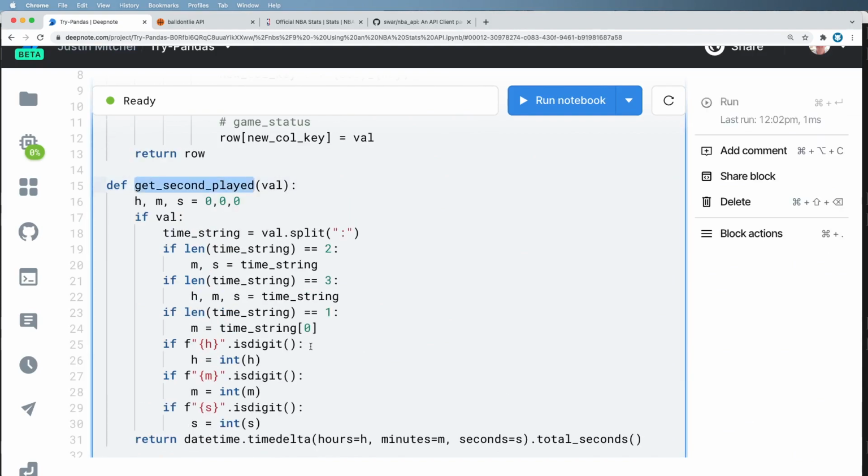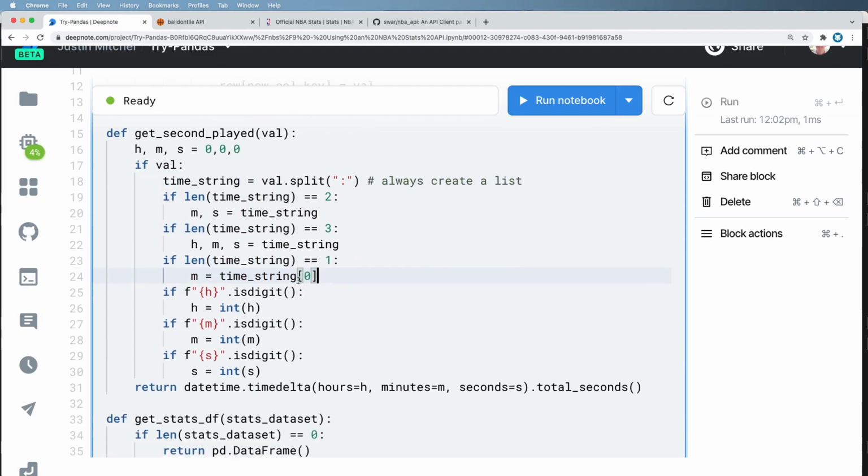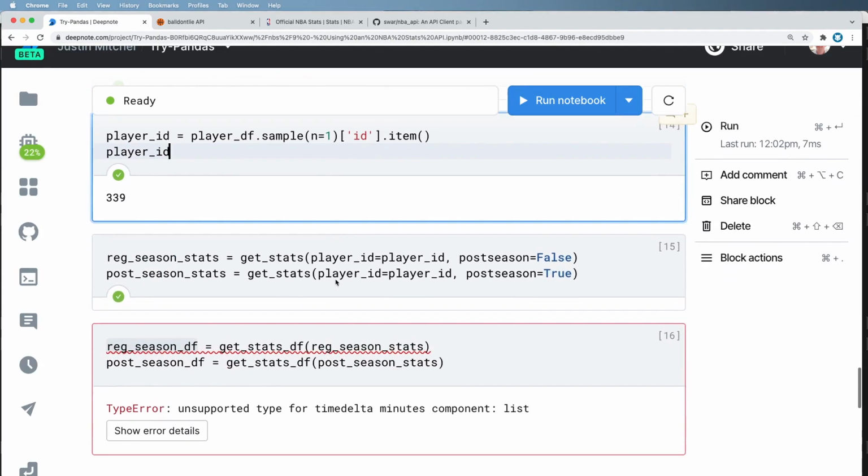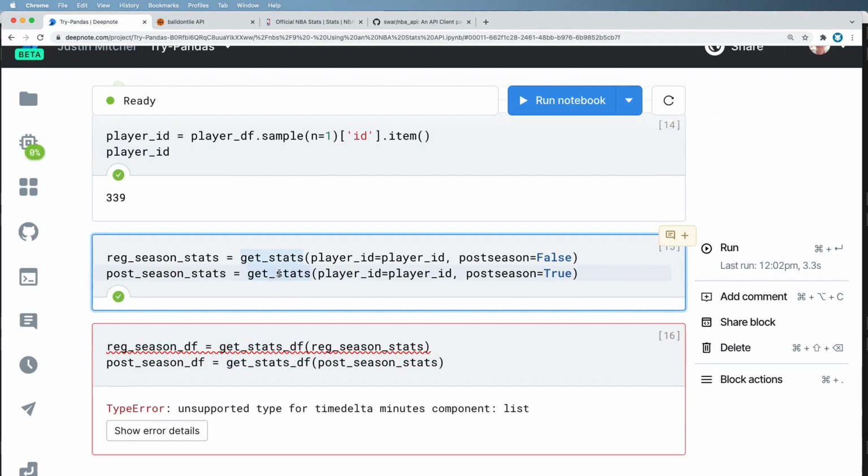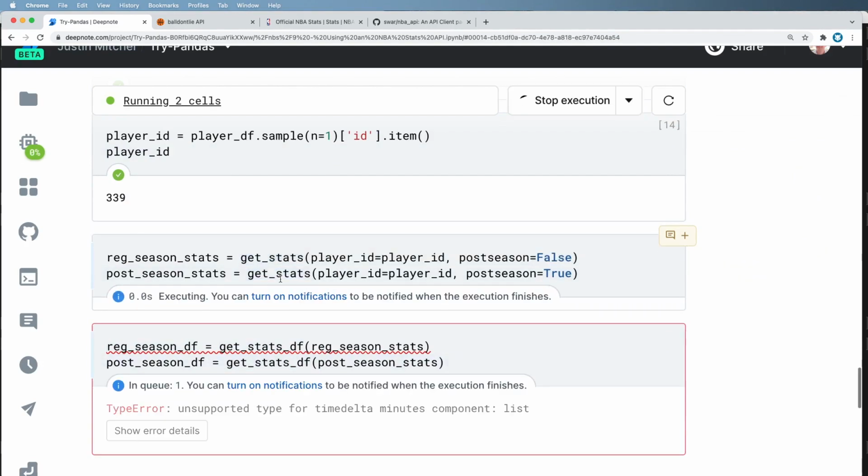In our get seconds played here, we have a time string, and we actually split it up. This will always create a list. So I needed to, if the list element was a length of 1, actually get what that list element was. I didn't have that bracket before, and so that should actually solve that problem for some of my stats based off of a player.